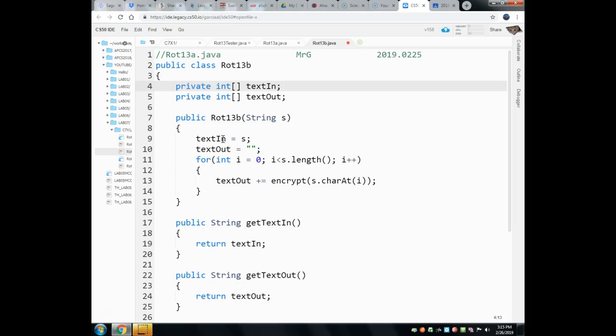We're going to construct text in as a new integer array, so equals new integer array. Now, they're static arrays, meaning that it's a fixed length, and the length of it in this case is going to have to be the length of the string, so s.length. Then we have an element in the array for every single one of the characters in the string, or every one of the ASCII codes. Text out is going to be a separate issue. Let's keep that separate.